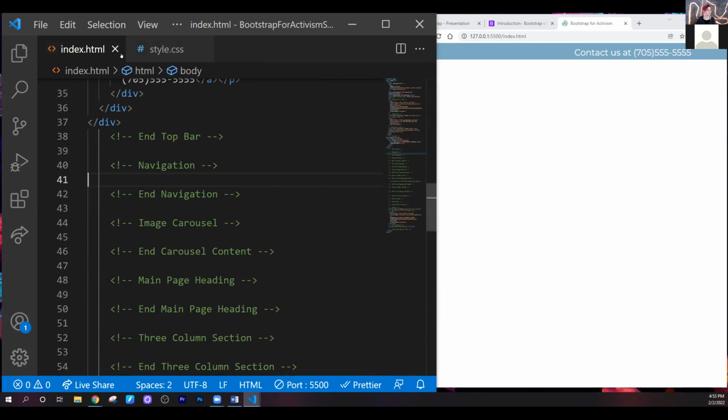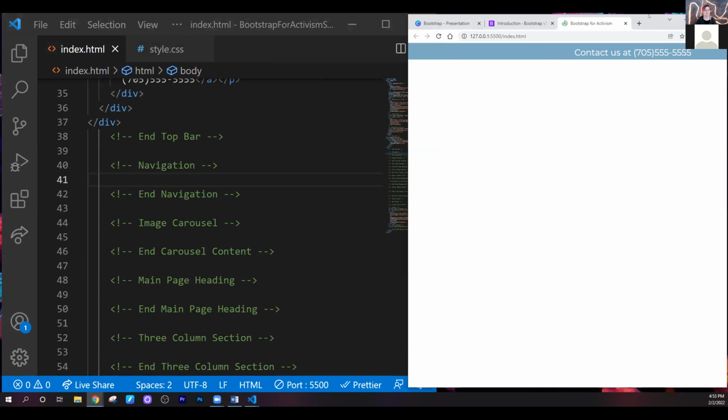All right. So let's find some navigation. So we're going to go right here. I'm going to copy and paste so that everybody can find this. So we're going to get Bootstrap docs 5.1 components, and we are going to find our nav bar.